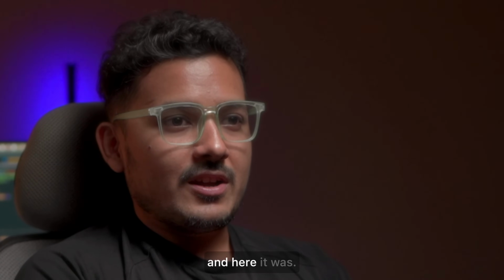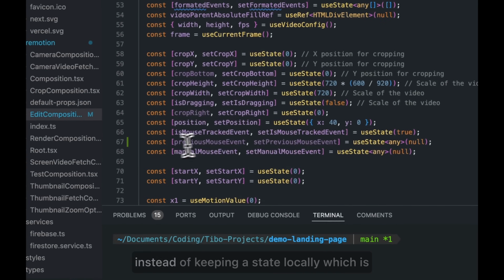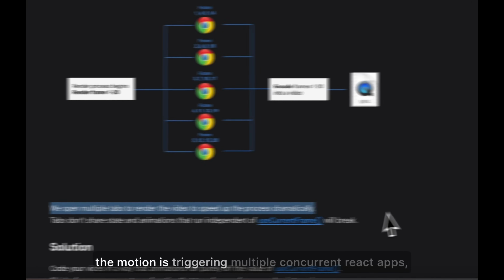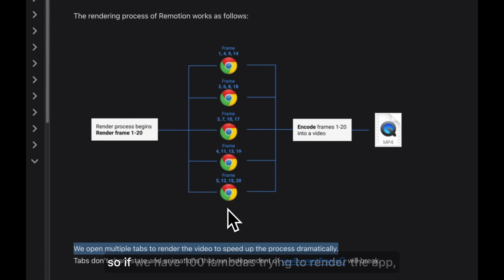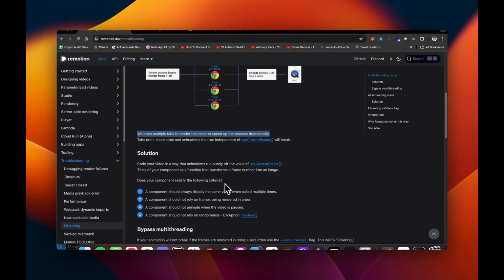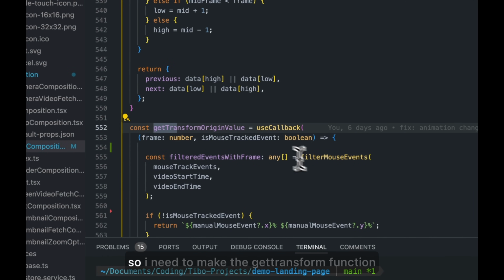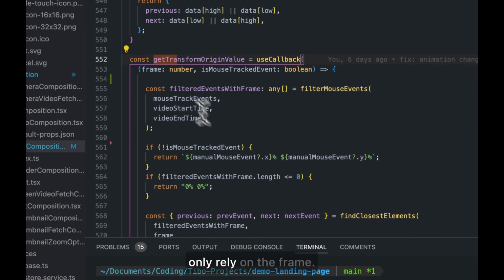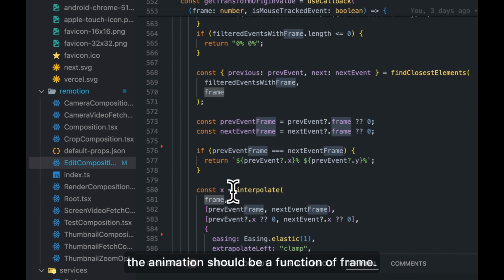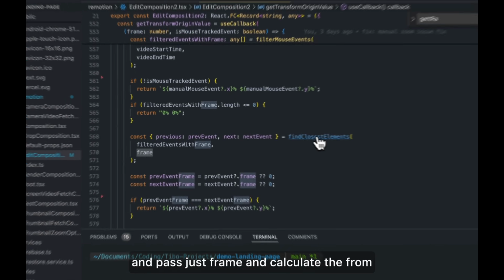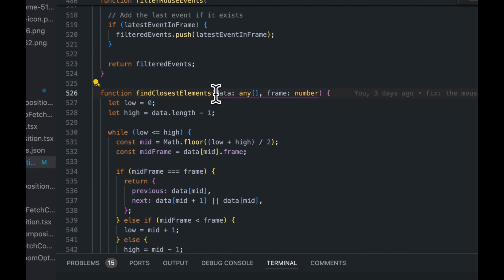And here it was. Okay, so I can do another thing. Instead of keeping a state locally, which is messing up in rendering, because while rendering, Remotion is triggering multiple concurrent React apps. So if we have 100 lambdas trying to render the app, there would be so many moments in the frame rendering where it would have no idea about the previous state, as it's a fresh new app. So I need to make the getTransform function only rely on the frame. The animation should be a function of frame. For that, I need to clean all the local states and pass just the frame and calculate the from and to based on the frame's position. Not too hard.